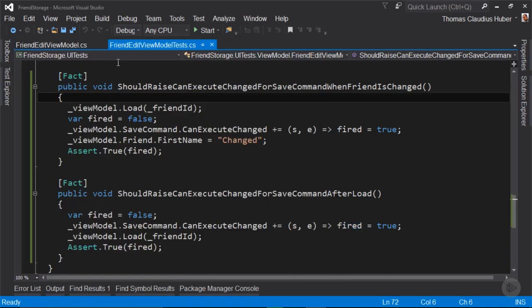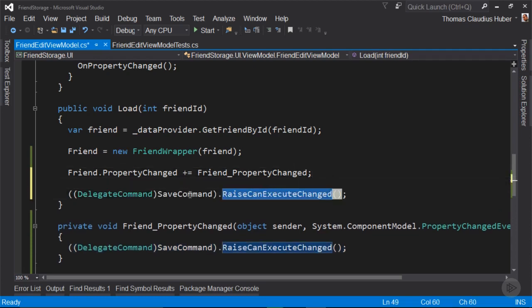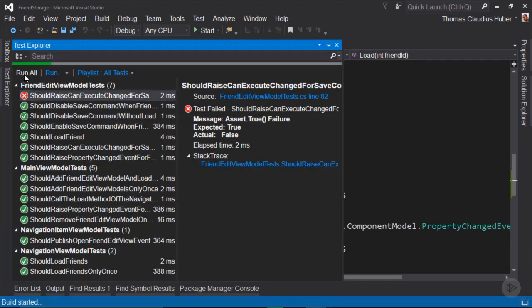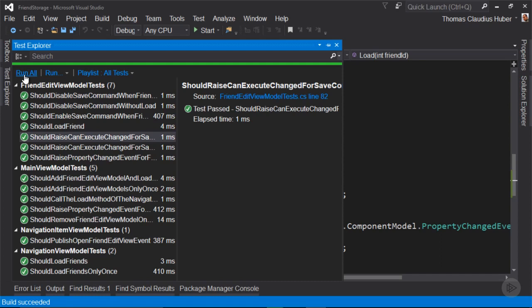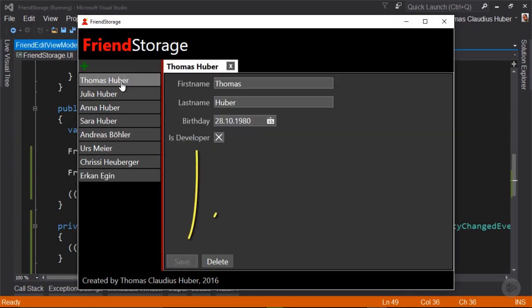Now let's go back to the friend edit viewModel, and at the end of the load method, we just call the raiseCanExecuteChanged method of the save command. So let's run the tests again. And all the tests are green. Quite cool. Now let's start the application. Let's open up a friend. The save button is disabled. Now let's change the first name. And you see the save button is enabled because now we have fired the canExecuteChanged event.